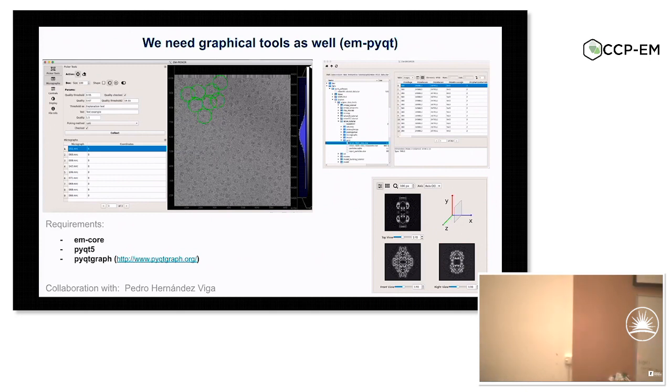Together with this EM core library, I have also been working with a colleague, Pedro Hernandez, on visualization tools. So we are dealing with images, and you may think, okay, this is nothing new. You have EMAN and em-pyqt, or even Relion have some GUI. But if you want to easily visualize data, I think we don't have it yet. You need to install a whole package for doing that.